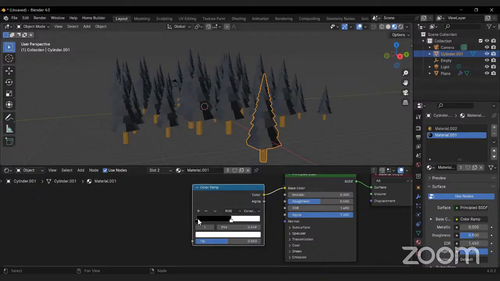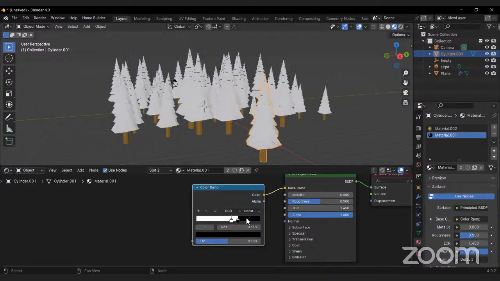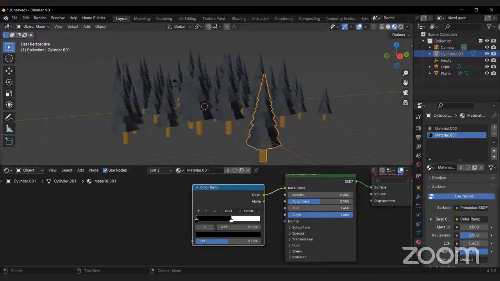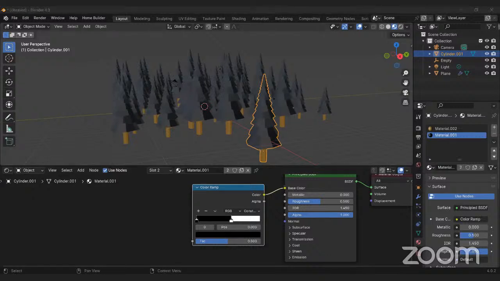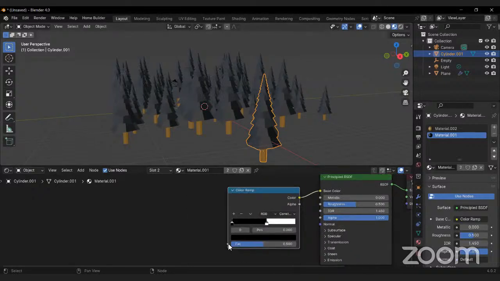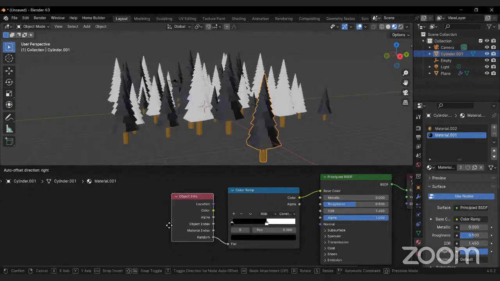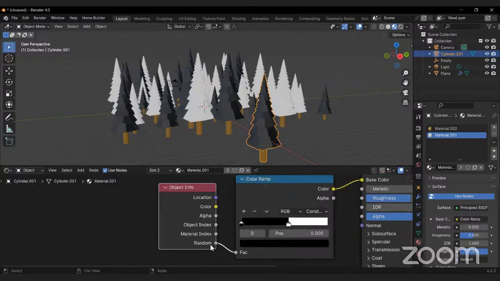Now, right now, it's basically going to give us either a white or black color, as you can see right there, which is not what we want. So we want these trees to randomly have whatever color we set here. So out of the factor, let's get an object info set to random. So this object info is going to output a value between 0 and 1.